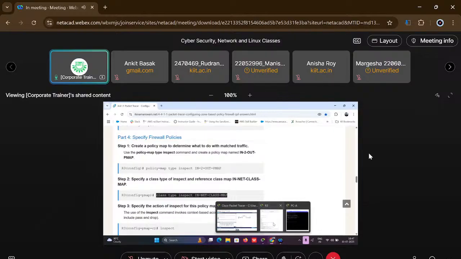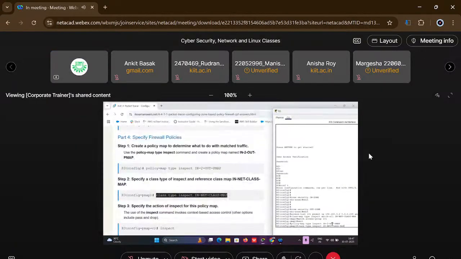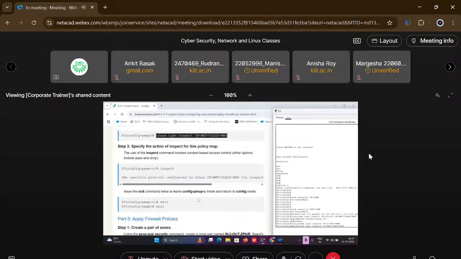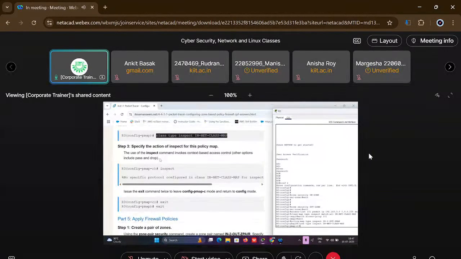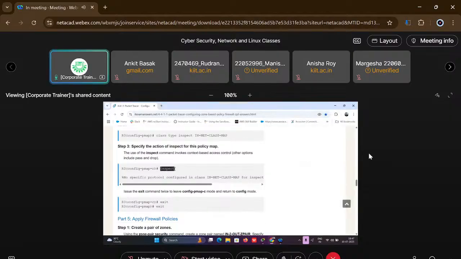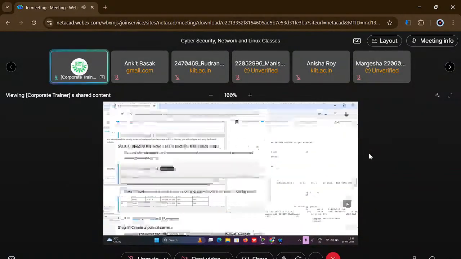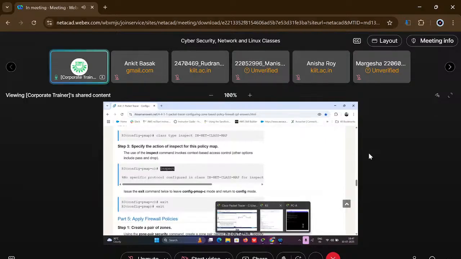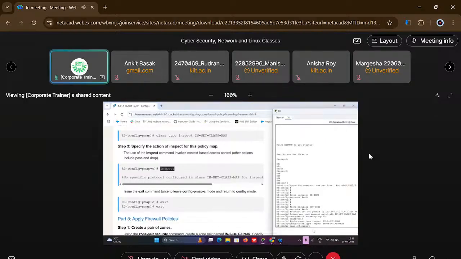इसको चला दो. Done. And hit enter. This one also done. Configure. So now I specify the action of inspect of this policy map. You have to use the inspect command to invoke the context based access control. So you can just simply type inspect under the class map and pmap. So here pmap C and just write the inspect.